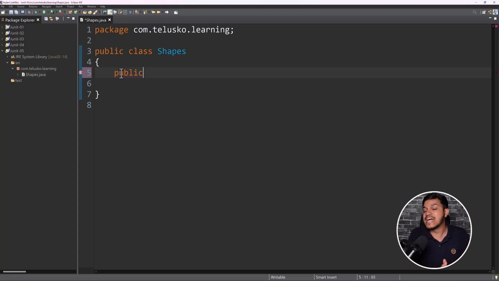I'm not writing the entire logic here, just the method signature, because in order to write the test first, some method is required, right? So I can invoke that method wherever I'm writing the test. For that, I'm just writing the method signature without the actual logic. Public, maybe I'll say double, and maybe I'll say area of square, or maybe compute square area.